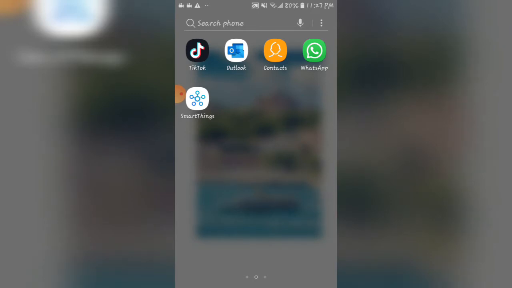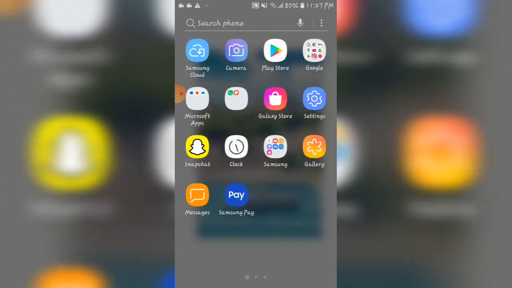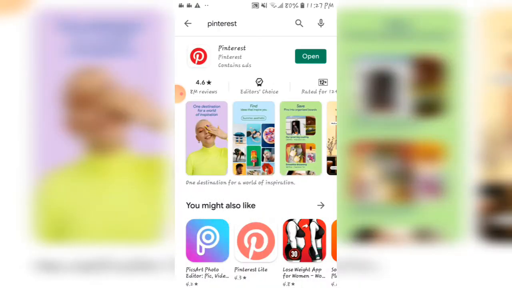In today's video, I'll tell you how to use Pinterest, or how to create an account on Pinterest. So first of all, we have to open our App Store or Play Store. I'm opening my Play Store. I am searching here Pinterest. As my Pinterest is already installed in my cell phone, here is coming the option of open instead of install. So I'm opening Pinterest.